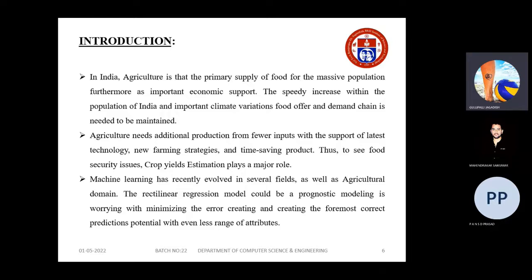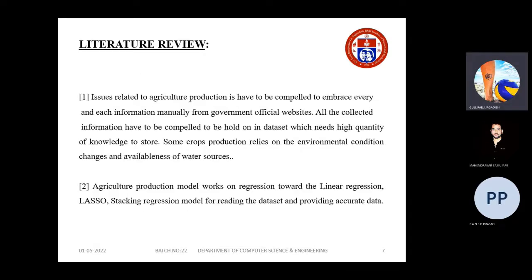And machine learning has recently evolved in several fields, as well as the agriculture domain. The linear regression model, a predictive modeling technique, is concerned with minimizing the error and creating the most accurate predictions possible, even with less loss of accuracy.